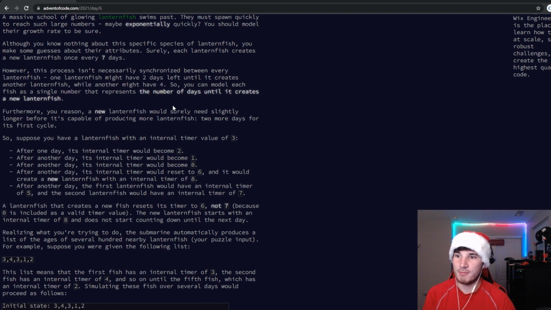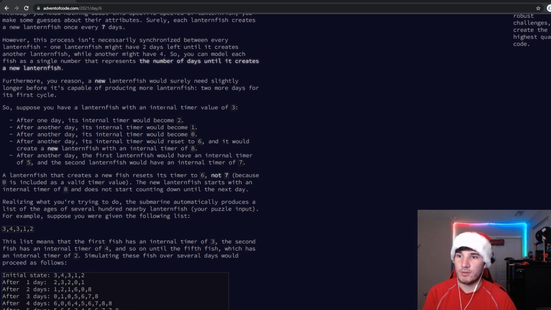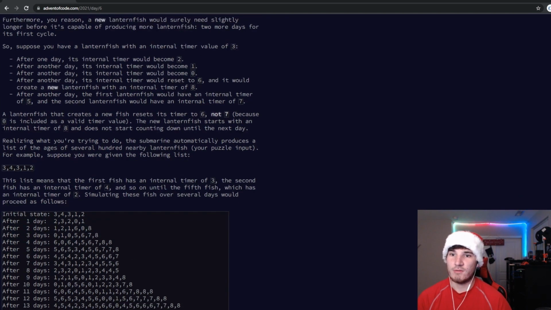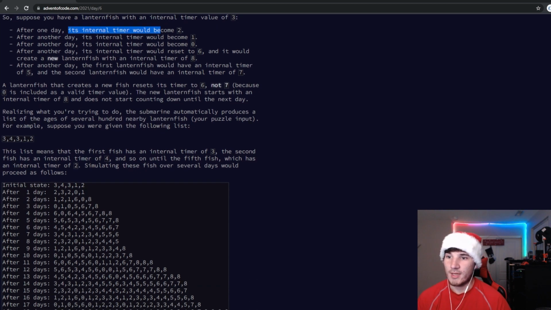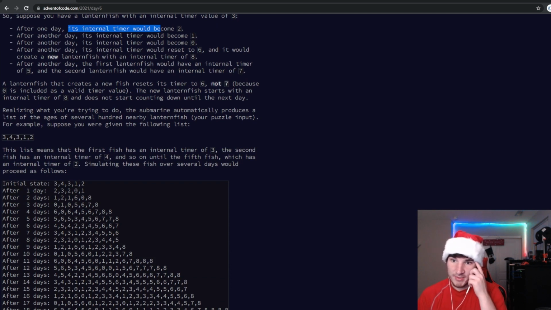Yeah, okay. So you can model. Furthermore, you reason a new lanternfish would surely need slightly longer before it's capable of producing more lanternfish, 2 more days for its first cycle. Okay, so there's a bunch of rules. A lanternfish has an initial timer value of 3. After 1 day, its timer is 2, then 1, okay, 0. The internal timer will reset to 6, and it would create a new lanternfish with an internal timer of 8. A lanternfish that creates a new fish resets the timer to 6, not 7, because 0 is included as a valid timer value. Yeah, okay. The new lanternfish starts with an internal timer of 8 and does not start counting down until the next day.